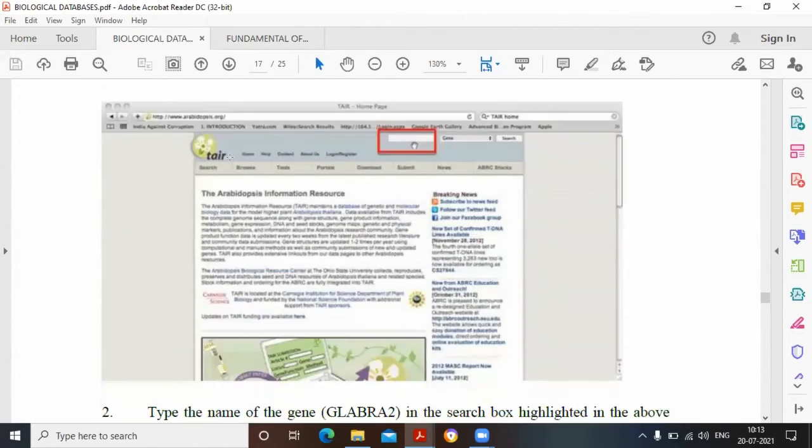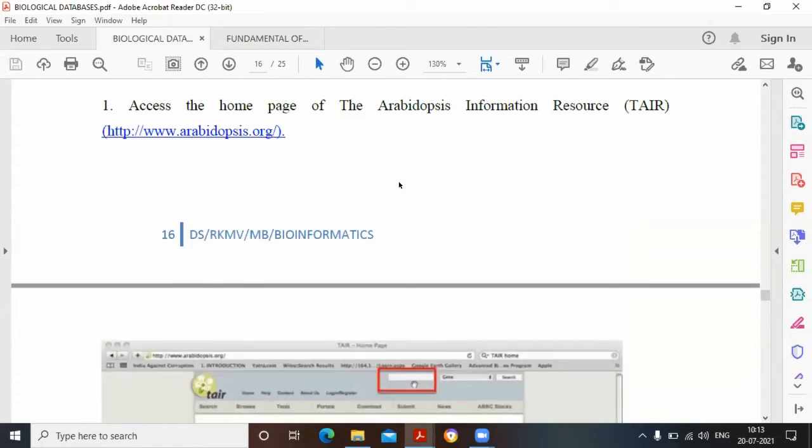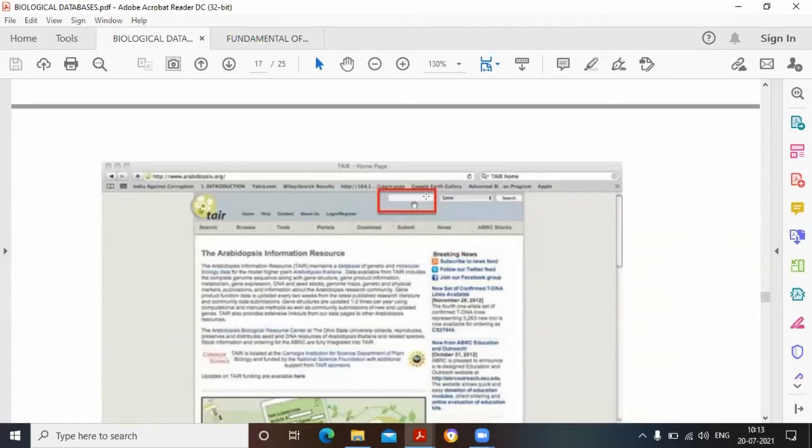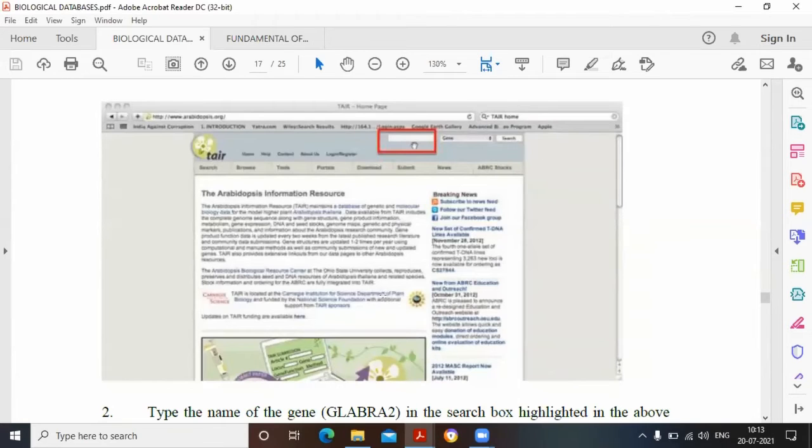Once you open it, you are going to get this kind of homepage. Here the red part is the highlighted part. This is the dialog box. You need to type here what exactly you are looking for, because this is going to provide Arabidopsis genome related information only. So I put this word, GLABRA2. You need to write GLABRA2 here. This is nothing but a particular gene, and immediately click on the search button.